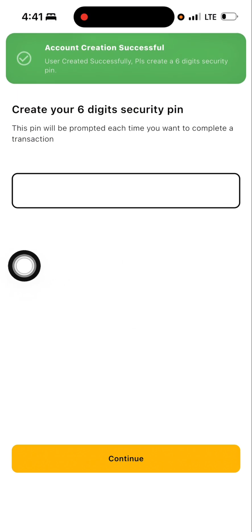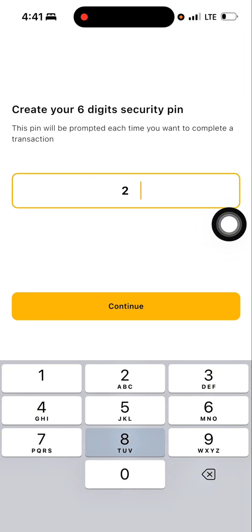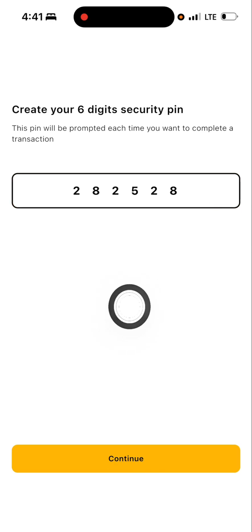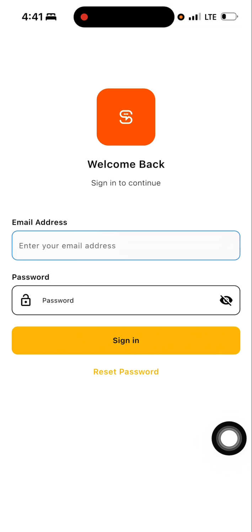Good, successful. Now we'll create our 6-digit security pin. This pin will be prompted whenever you want to complete a transaction. So for this 6-digit pin, let me use 25282528. Then you click on continue, this continue button. Guys, please bear with my network. The pin is set successfully and your account has been successfully set up.